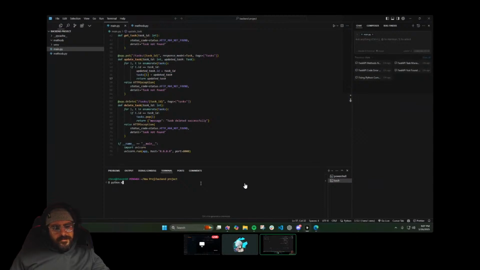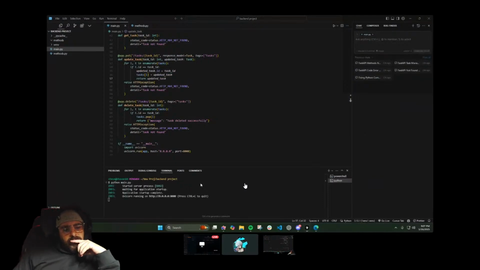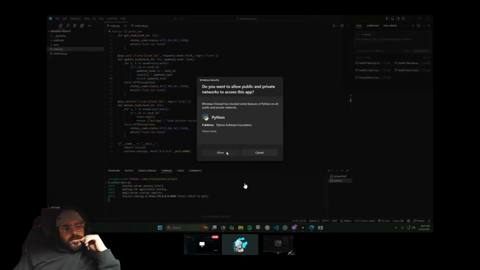Python main.py. No, you gotta take the space out. No, take the space out between the main and the py. Oh, main.py, okay, yeah, gotcha. You're calling the file. There you go.